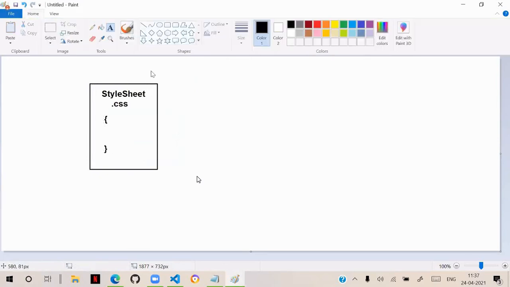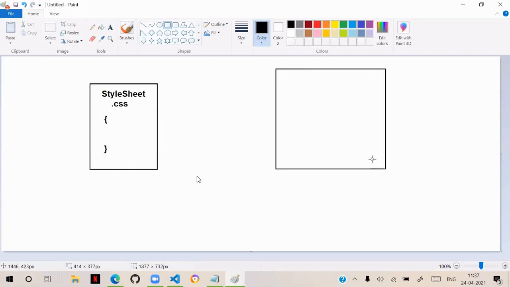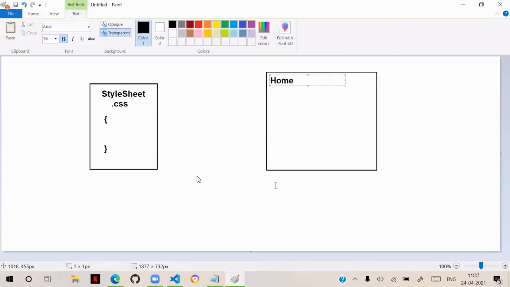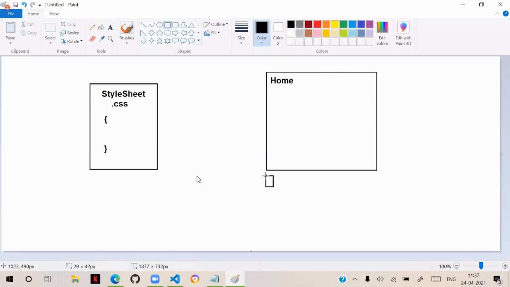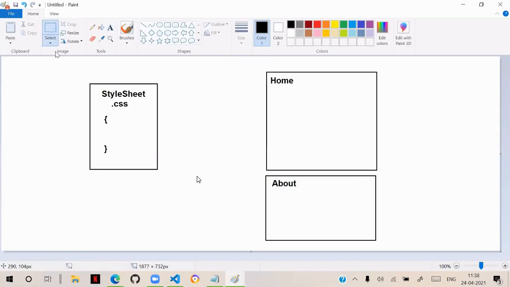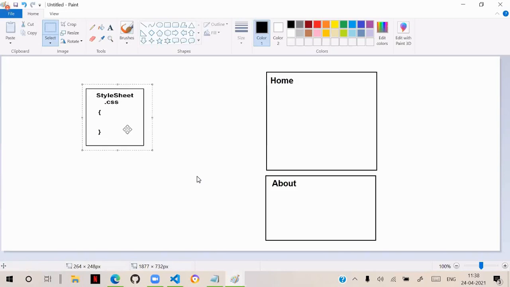Now we have different pages, like the home page, a contact page or about page. So different pages are present. Now this style sheet that we designed can be used as a cascade. Cascade means it is in the background here. That means this home page will use that style sheet.